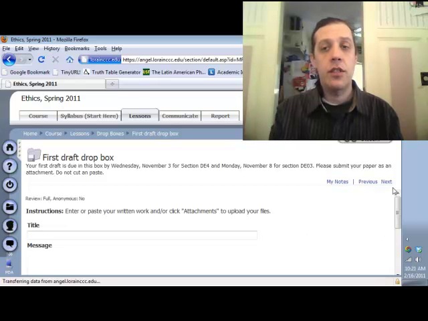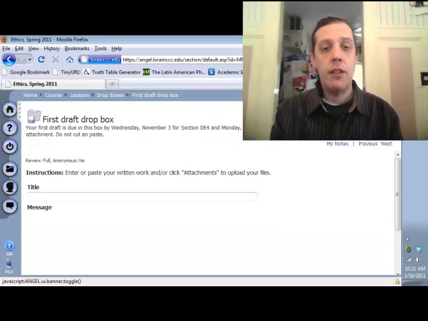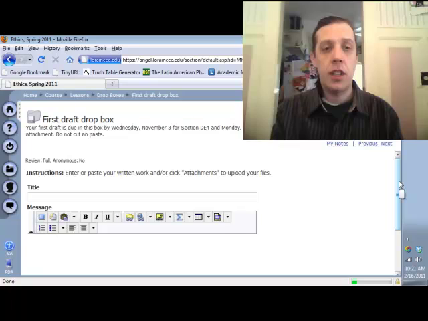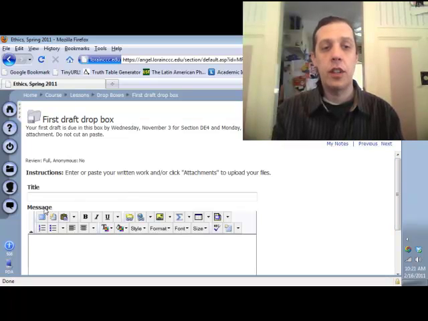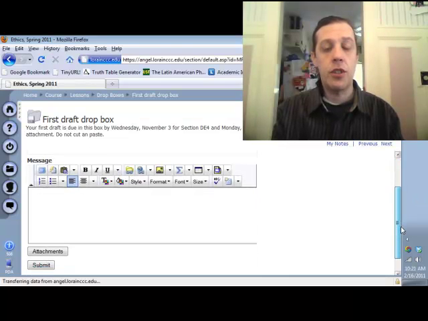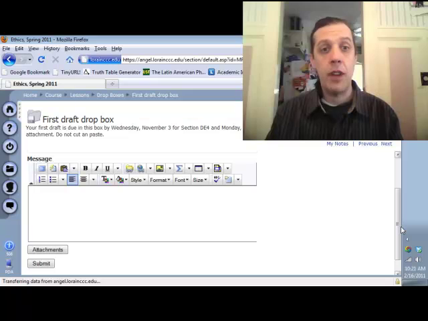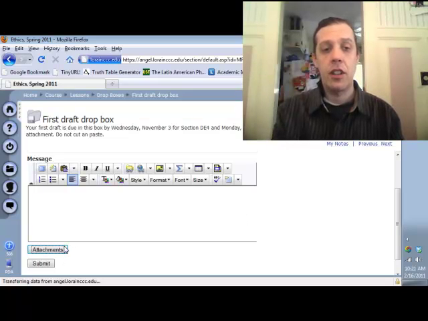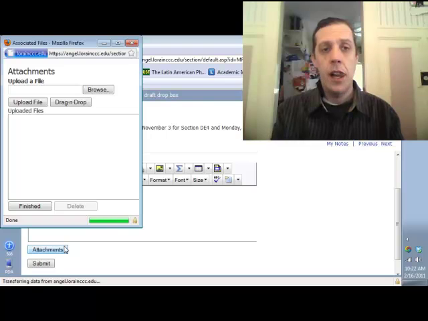Now, sometimes students, rather than submitting the paper as an attachment, will try to cut and paste the entire paper into this field here that's labeled Message. Don't do that. For starters, it will screw up your formatting. Second, I may not even realize that you have submitted the paper. Go to Attachments, click on that, and then find your file name here.